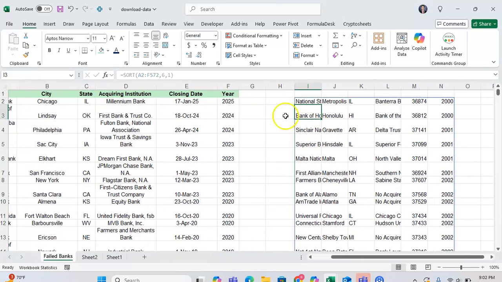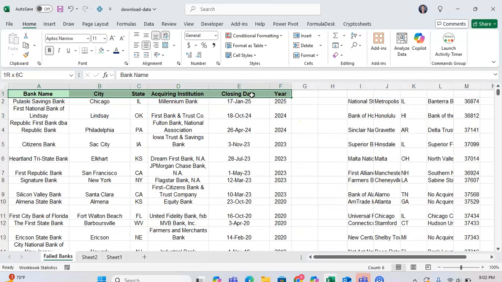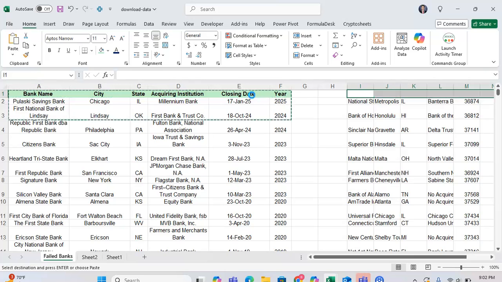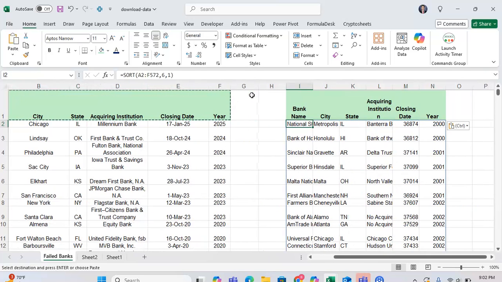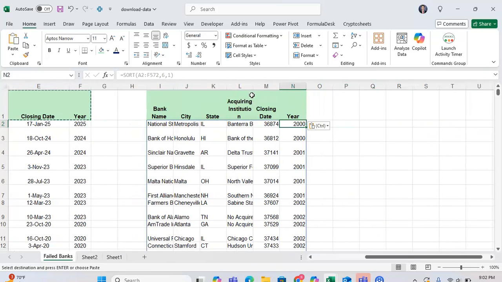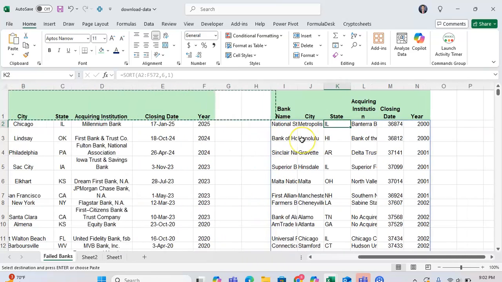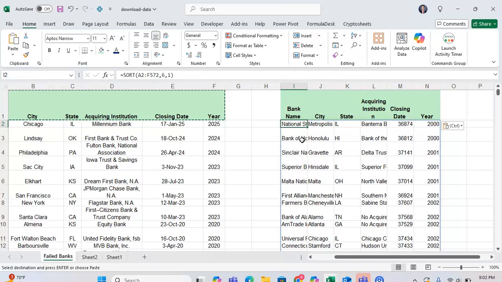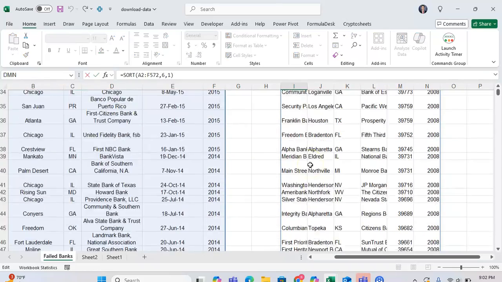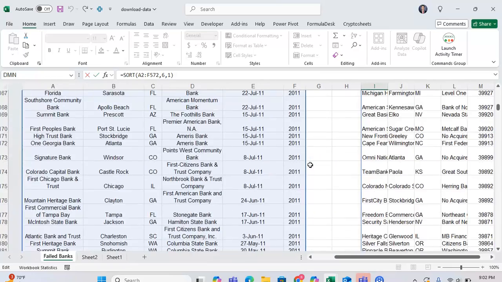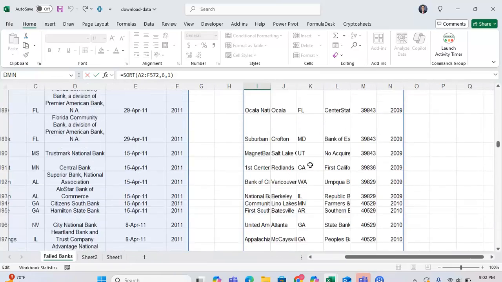As you can see, now my data is sorted by the year. Copy paste this header right here so you can kind of see what it looks like. But as you can see, now my data needs some formatting, obviously, but now my data is sorted by year without having made any changes to the original data source that I'm using.